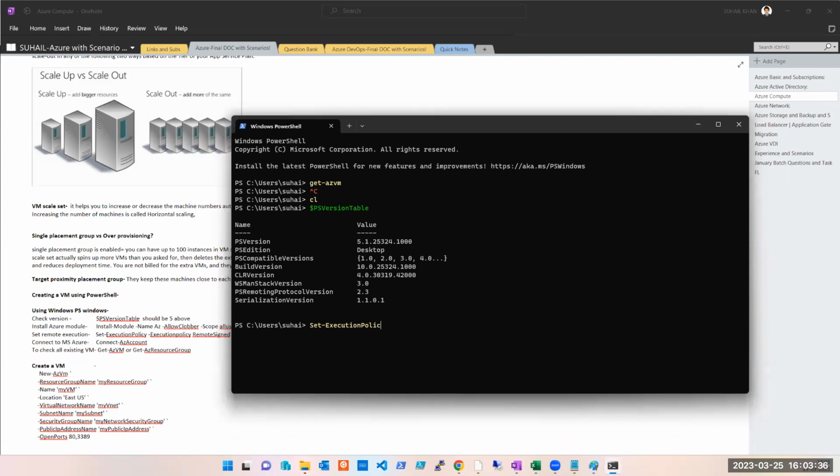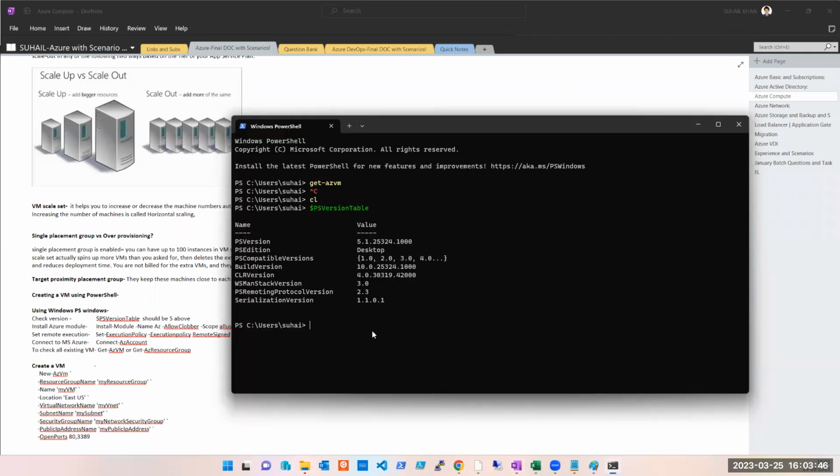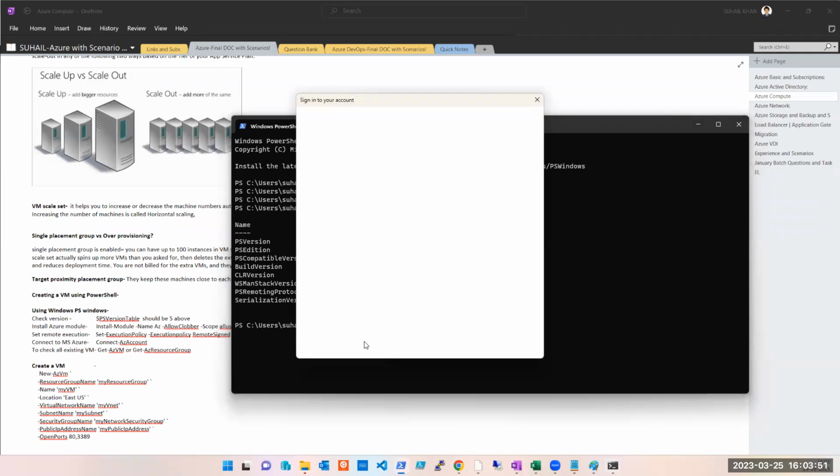So how to connect your account? Questions यहाँ से शुरू होते हैं. How will you connect your account using PowerShell? So what is the command here? This is the command, guys. Connect-AzAccount. This is the command. Hit enter. And this pop-up will appear.